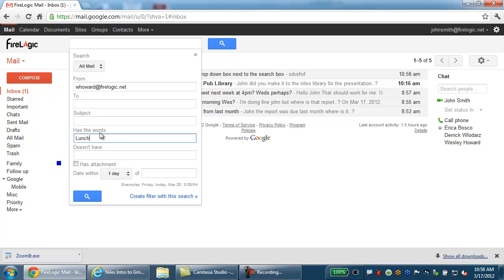And I can even go ahead and do has attachments. So perhaps I am looking for a message that was sent to Wes with the word lunch in it, and it had an attachment, and I can even specify a date. So perhaps a message that was only sent or received within the last week or month. And if I drop that down indeed, you'll see 1 week, 2 weeks, a month, and you can change that and use whatever option you'd like.